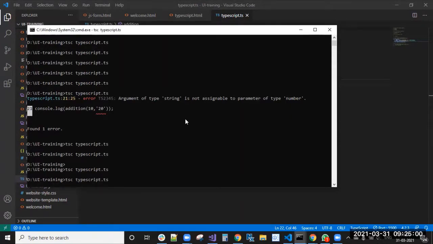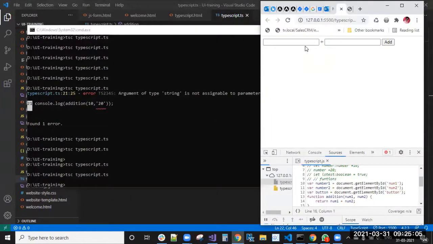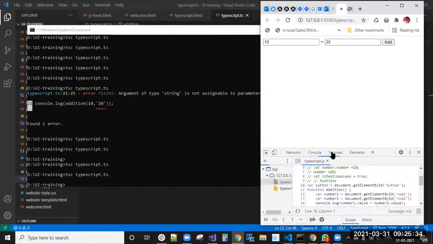Okay, it is compiled. Now we'll go here and refresh this. Okay, console errors we are not getting. I'm adding 10 and 20. What is the output? Expected output is 30, right? But we got 10, 20, so we will use the debugger.